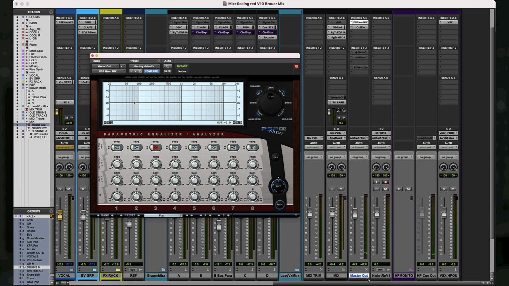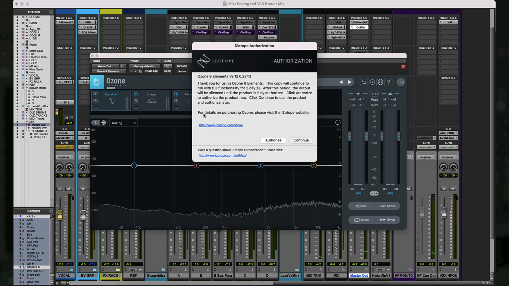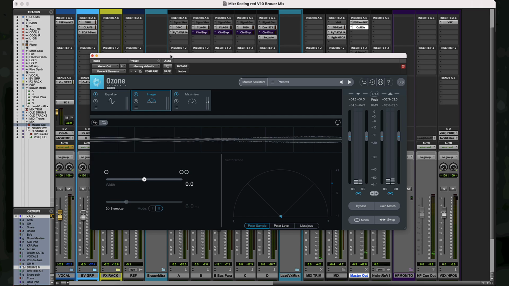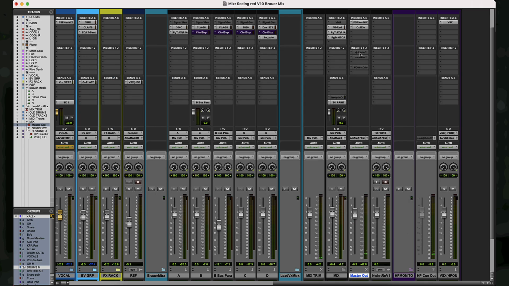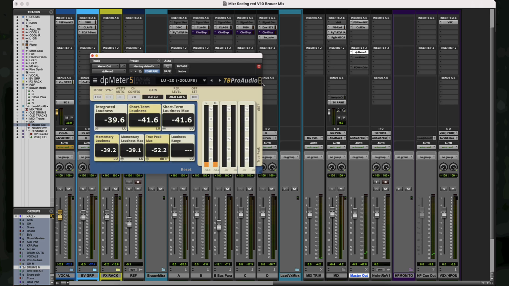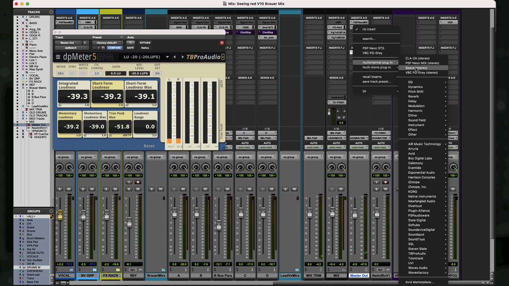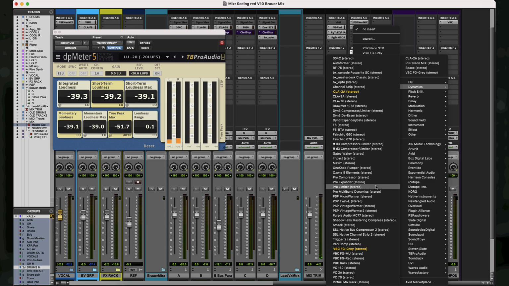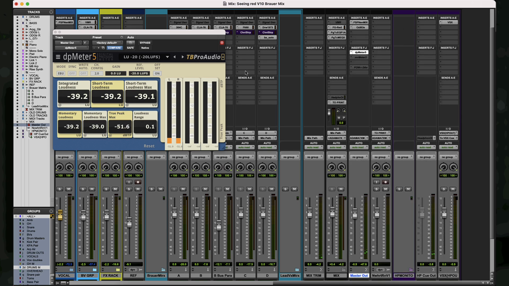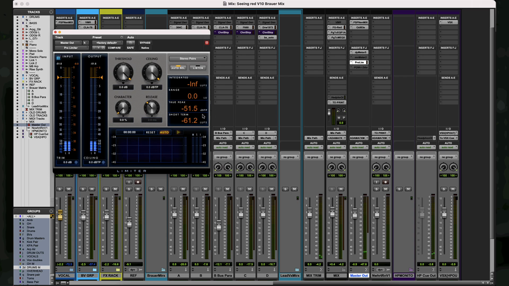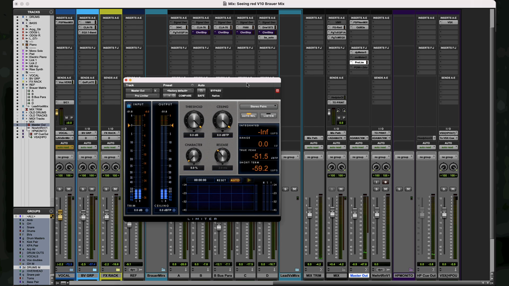So on my master fader, I just have an RTA that's monitoring the sonic makeup of the track. I might use a vector scope to check the stereo imaging. And I'll be using something like DP meter to check the LUFS level. But we also have Pro Limiter, which does a great job of showing us our LUFS as well, and some metering, and a very transparent limiter.